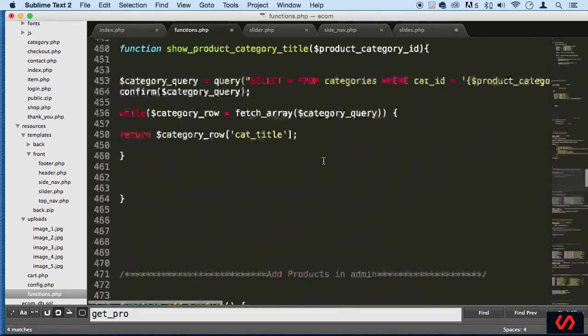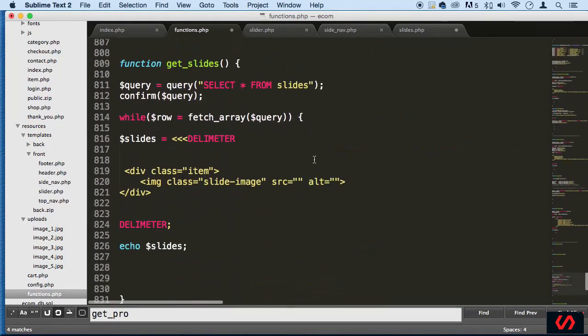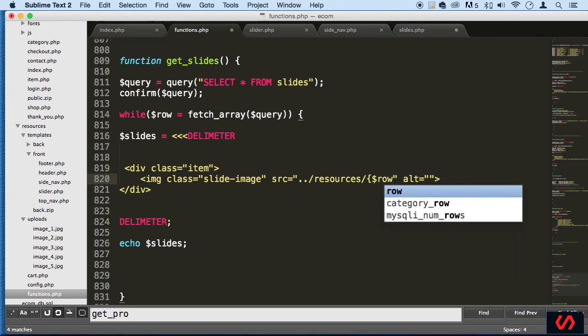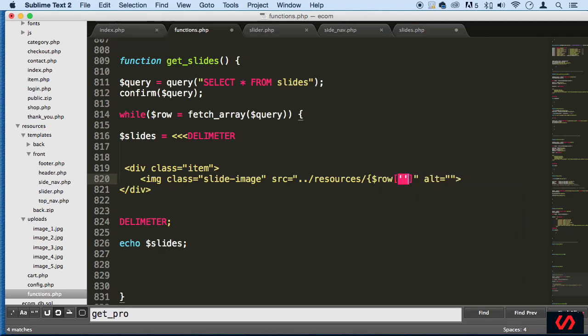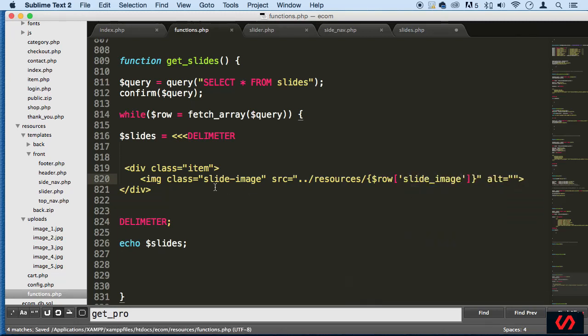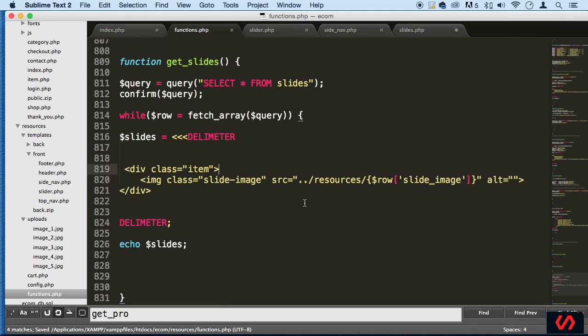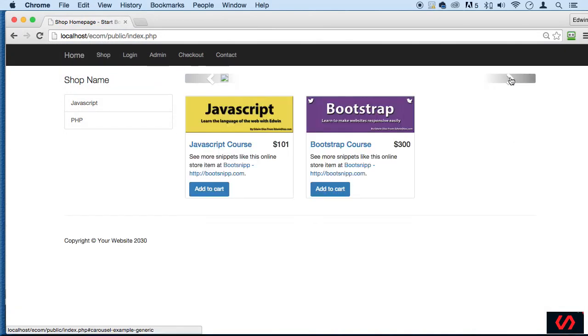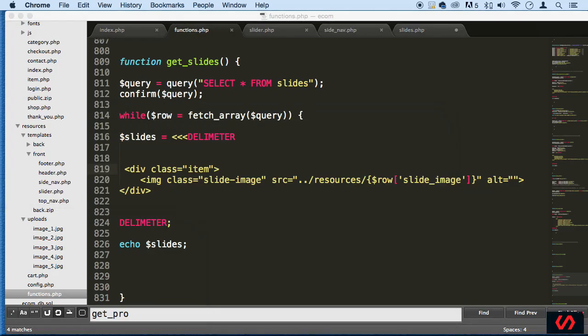I'm gonna go all the way down to that function, and I'm just gonna paste the resources there. And what I could do is take this row, put this here, and put a curly bracket so that we can use that array there, and say something like slide image. Beautiful. That's supposed to show us the image from the database, from the table. Enter. Next image. Oops. Let's find out what's going on.